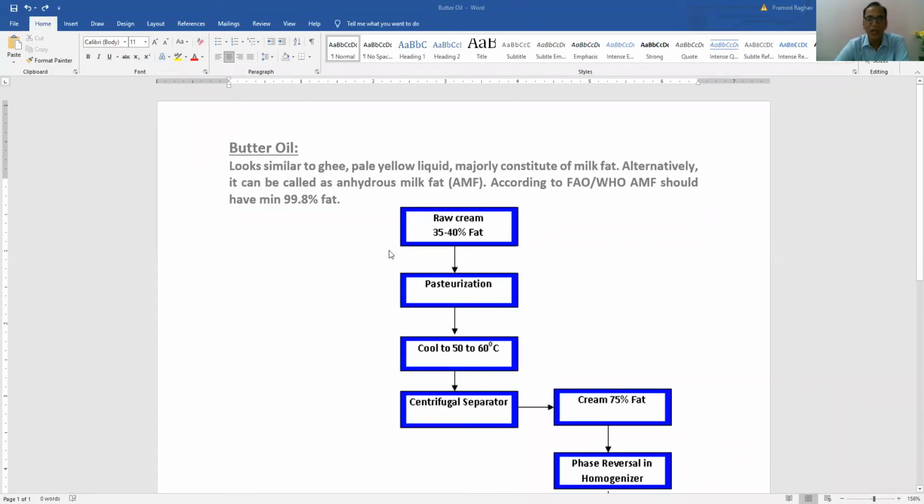So butter oil looks similar to ghee. It is a pale yellow liquid, and majorly it constitutes milk fat. It is milk fat, and it can be called anhydrous milk fat. According to FAO, WHO, anhydrous milk fat should have minimum 99.8% of fat. So anything which is having 99.8% of the fat is known as butter oil.